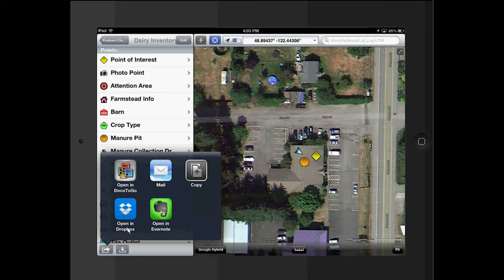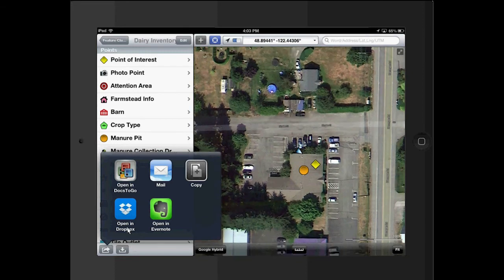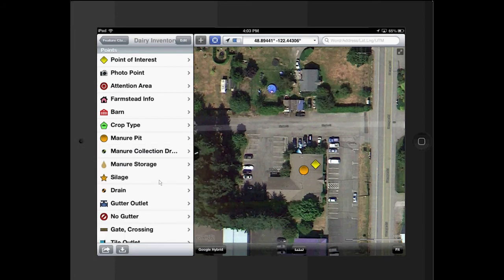I recommend that you look at our Dropbox video that we've created in order to understand that and get a little bit more utility on how to use it. You can also send it via email to someone as well, as long as the size isn't too big.